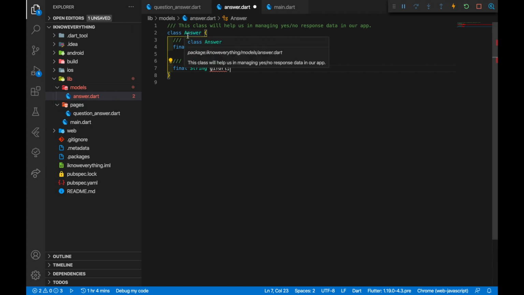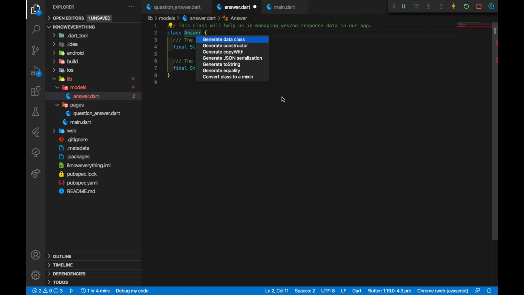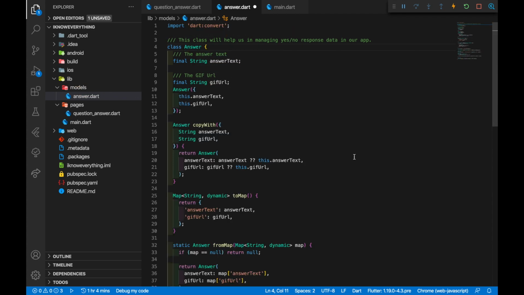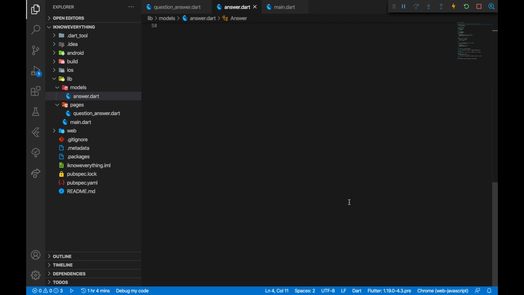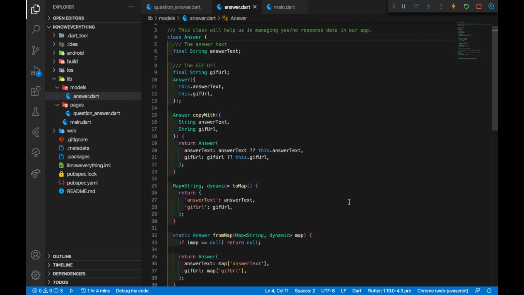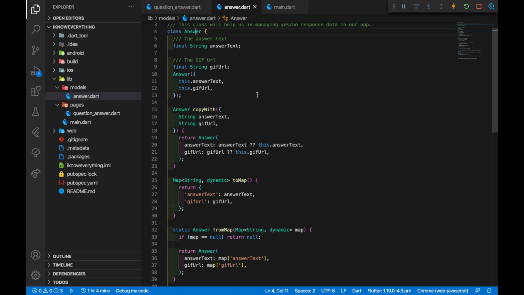Now I could create the class myself, but I have this handy extension installed inside VS Code, which will create this class for me. So all I have to do is go over here and then press Control period. As soon as I hit that, I will get an option for generate data class. You can also go ahead and install this extension, Dart Data Class Generator, from your VS Code extensions library, and it will simply generate the data class for me, and it has created the data class for me. So now I can easily create an object of type answer.